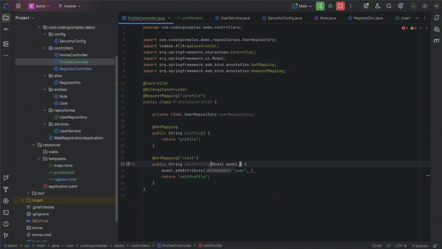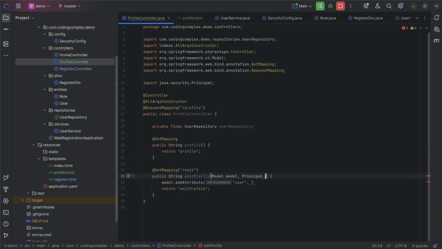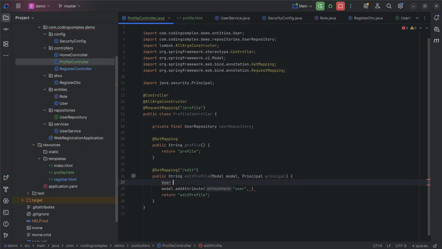The principal class lets us know the current user that is logged in. So here we add a principal, and here I'm gonna say user equal user repository dot find by email principal dot get name. Principal dot get name returns the email address of the current logged in user. So here we pass user.